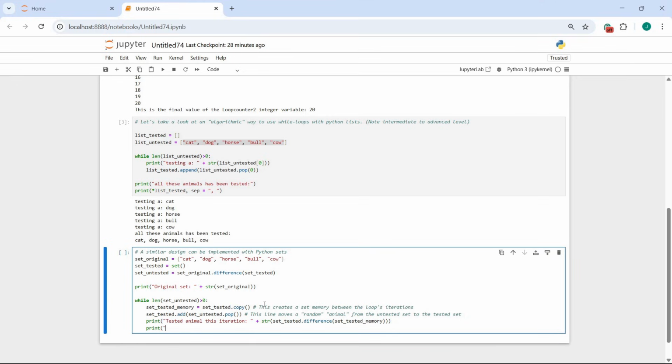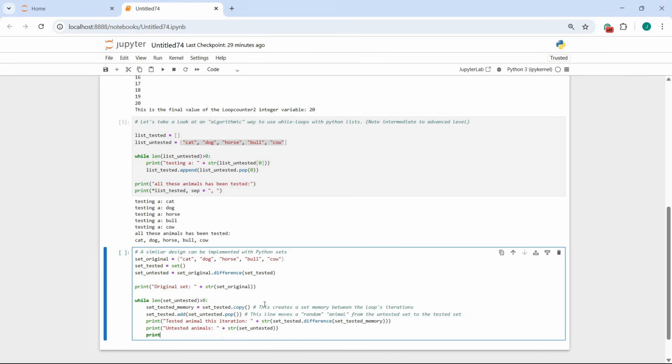And we can print untested animals plus string set untested, and we can print tested animals plus string set original difference set untested.